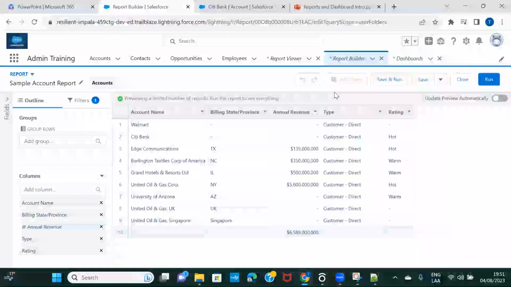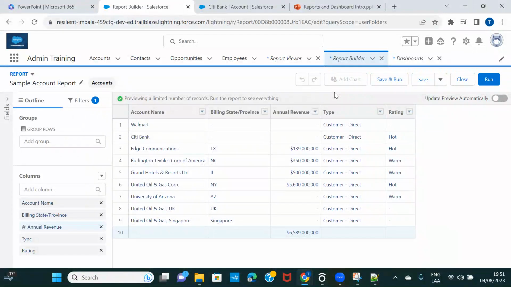Similarly, when you're creating a bar chart, you need more information. When you're creating even a donut, it needs some kind of aggregation, right? So the moment you start grouping the rows or the columns, this option gets enabled. Again, don't worry about it. I'll explain it to you in the next session.